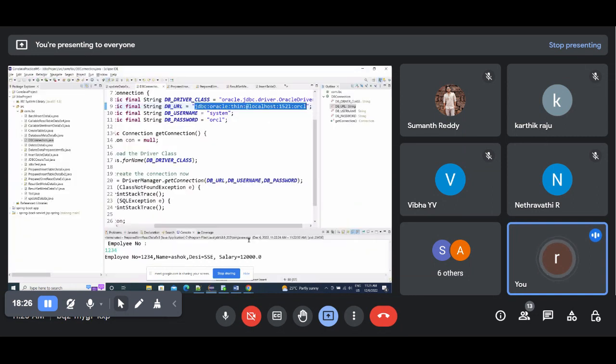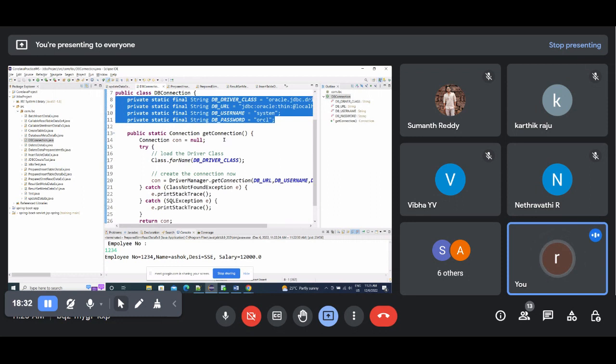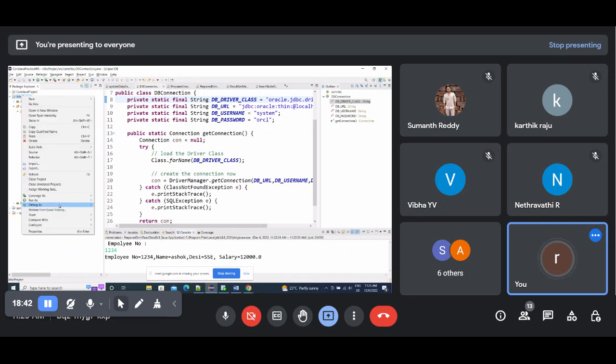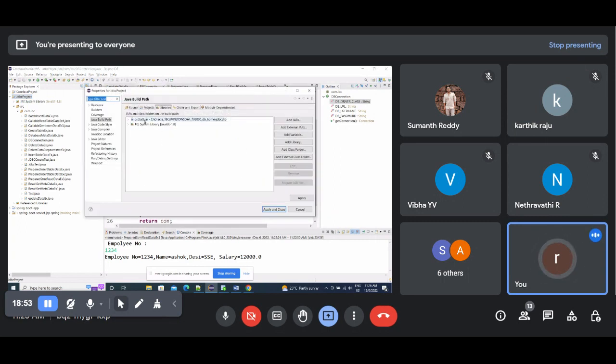Then what is the username and password of the database? With these details, we can connect. How? First, I want to load the driver. This is the driver class. Before that, whichever database you are trying to connect to, we need to load that driver. Loading that driver means, see, for Oracle I have loaded this jar file. Without this, I can't connect. If I remove this one, I can't connect to the Oracle database.